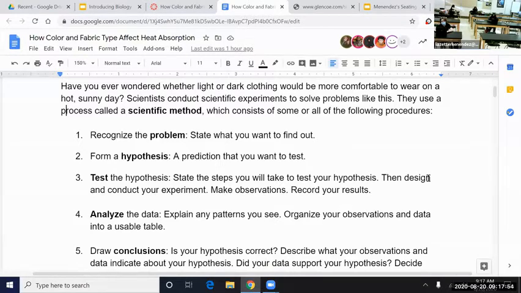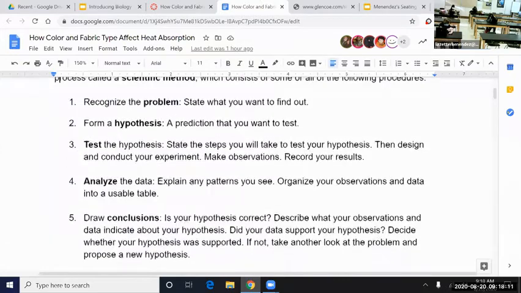Just as a quick side note, the scientific method is basically a set of steps. Depending on the type of experiment and type of problem you're trying to solve, it might change a little bit, but it has pretty much the same basic steps all the time. The first thing you'll do is recognize the problem. State what you're trying to find out. What did you notice and what are you trying to solve?